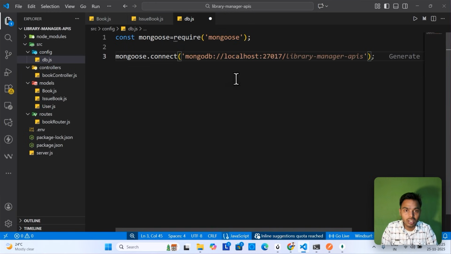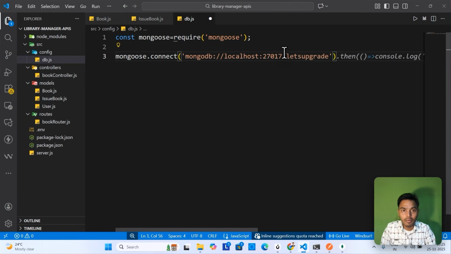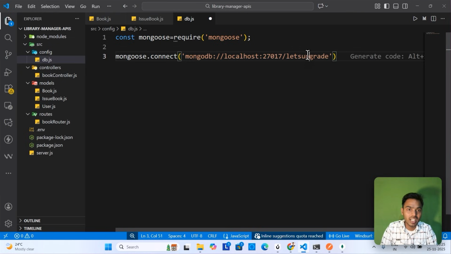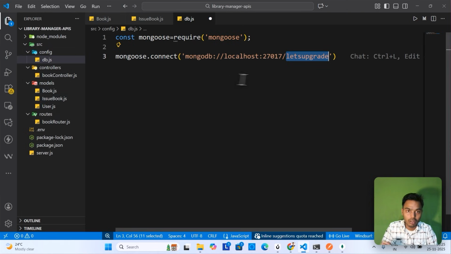This is the connection string, and give one database name here. I'm giving the database name Let's Upgrade. When I run this code, one database called Let's Upgrade will automatically be created in MongoDB Compass, and inside that database these three models will be created automatically: user model, book model, and issue book model.